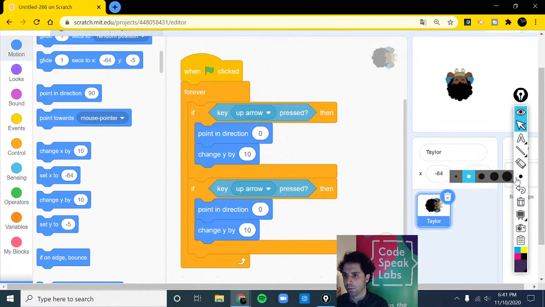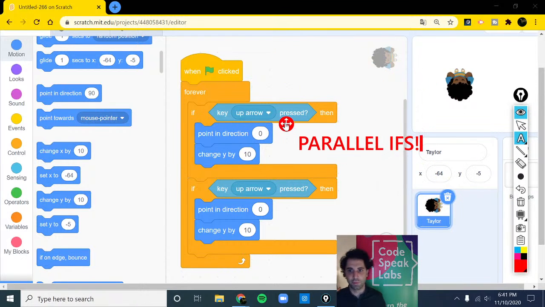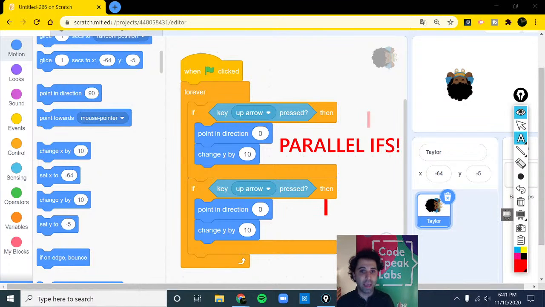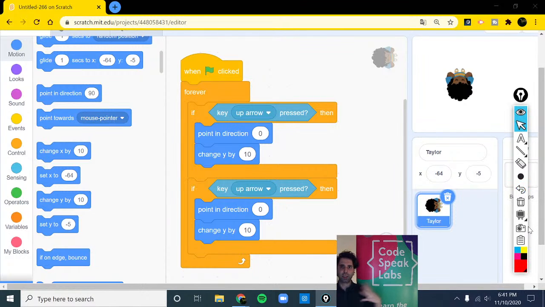Parallel ifs. I gotta write this down. Make it all red. Parallel ifs. Yes, these are parallel ifs. That means that each if is separate. So we have an if right here, we have an if right here, and then we have another if right here. They're not inside each other. They are completely separate, right? And that's called parallel ifs. Parallel ifs exist in all programming languages, right? Any language that has an if, I think that's all of them. And friends, if they are inside each other, that's called nested ifs.